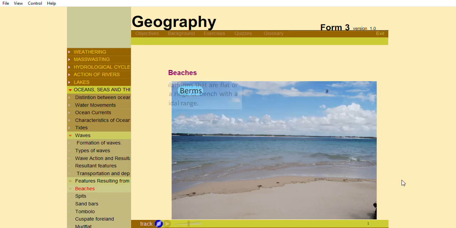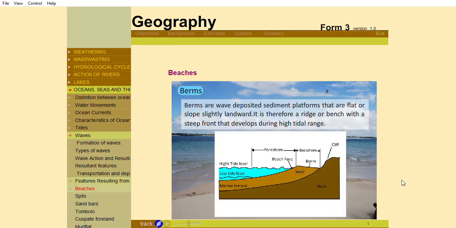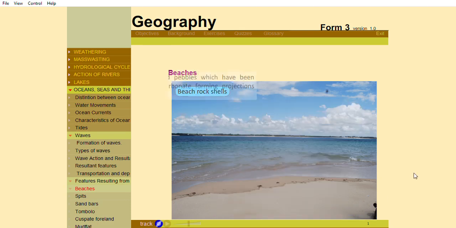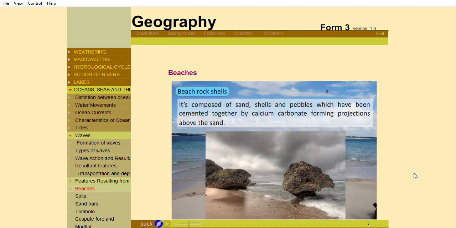Berms. Berms are wave-deposited sediment platforms that are flat or slope slightly landward. It is therefore a ridge or bench with a steep front that develops during a high tidal range. Beach rock shells. It is composed of sand, shells, and pebbles which have been cemented together by calcium carbonate, forming projections above the sand.